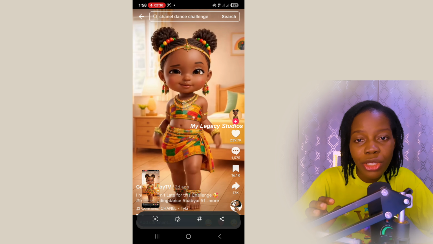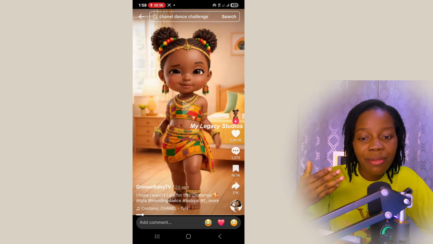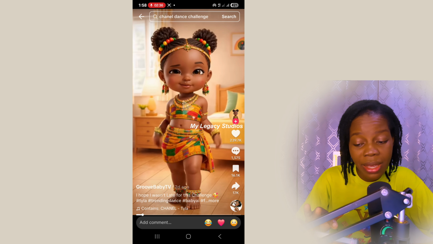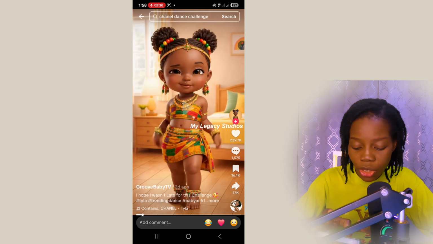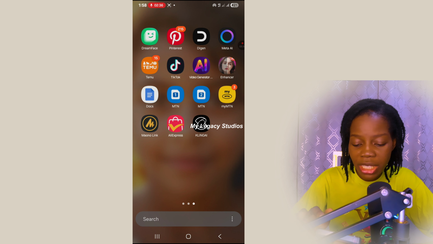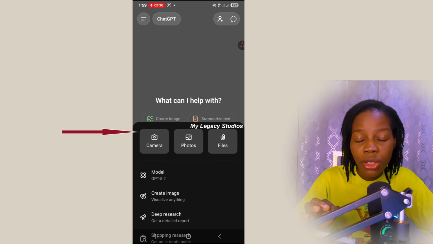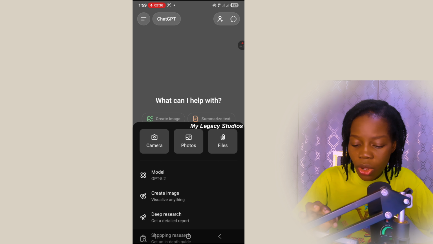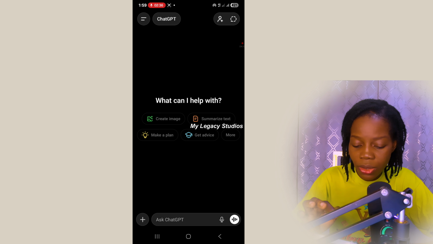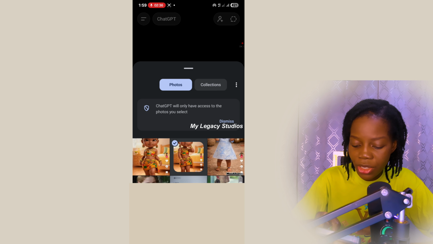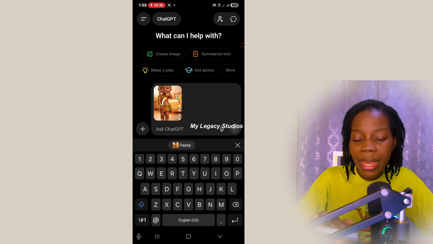Now the next thing we are going to do is to recreate this image. We are not going to use the same image we are seeing here. We are going to recreate it using ChatGPT. So open ChatGPT and then come to the prompt box here where we have Ask ChatGPT. Click on the plus sign like this to import the image you just screenshot from TikTok. We're going to click on photos like this and then import the image. So this is one of the images I screenshot. Click on done, then add your prompt.